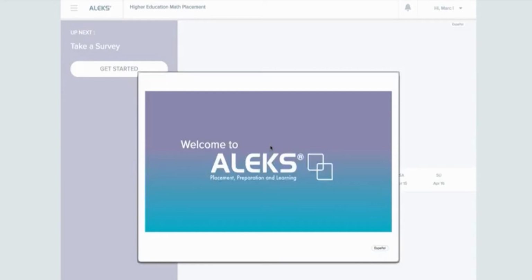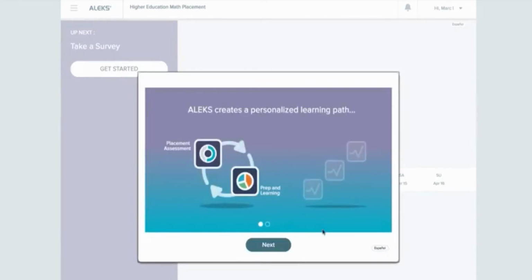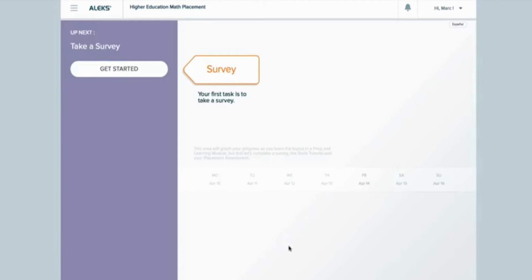So after you log into Aleks for the first time, you'll go through a one-time introduction process consisting of an animated explanation of what Aleks PPL is. And so it's going to look something like this. This main screen pops up, and then there's this brief little explanation of what the program is all about. As soon as you've gone through that, the next step is to take a survey.